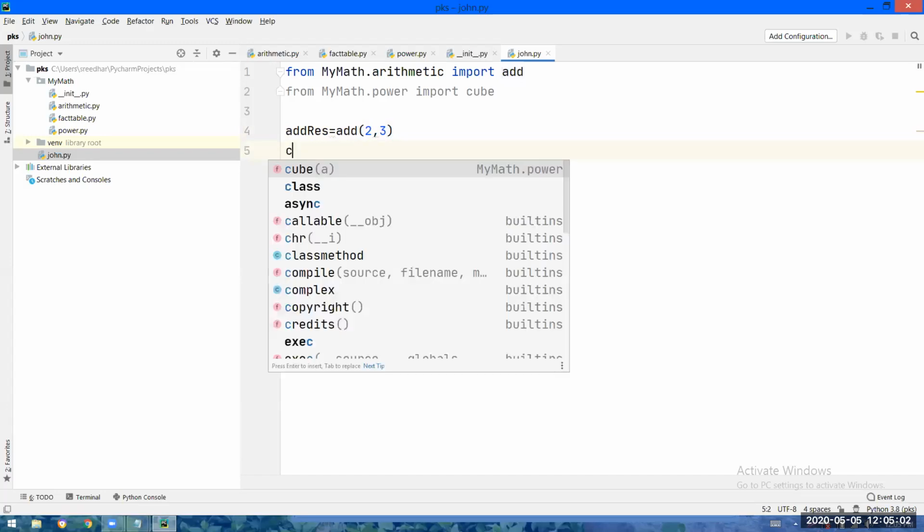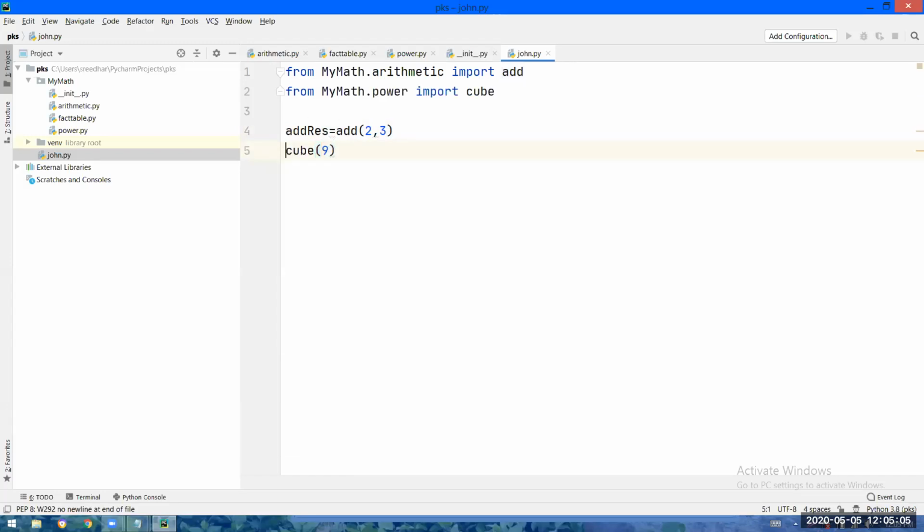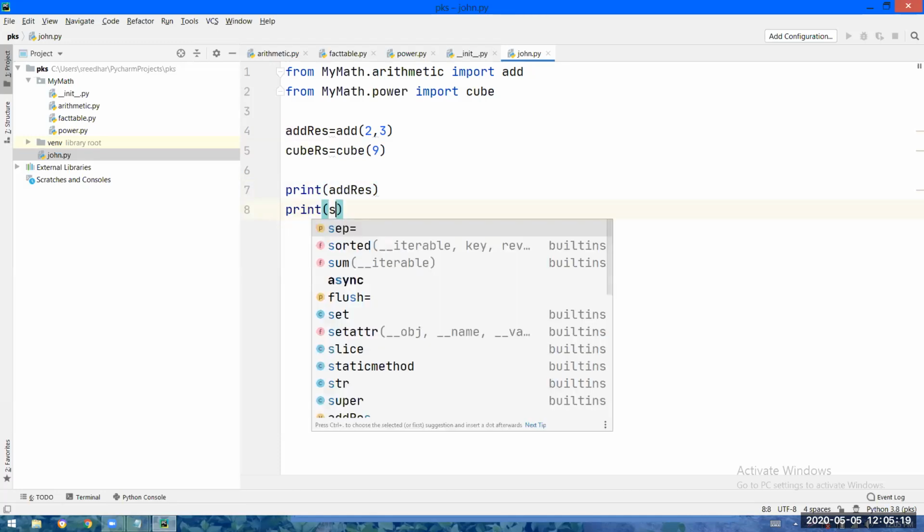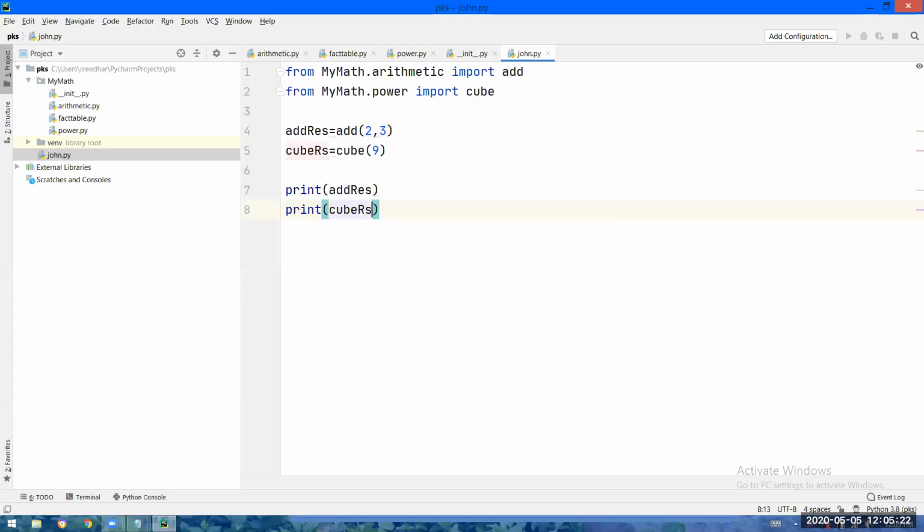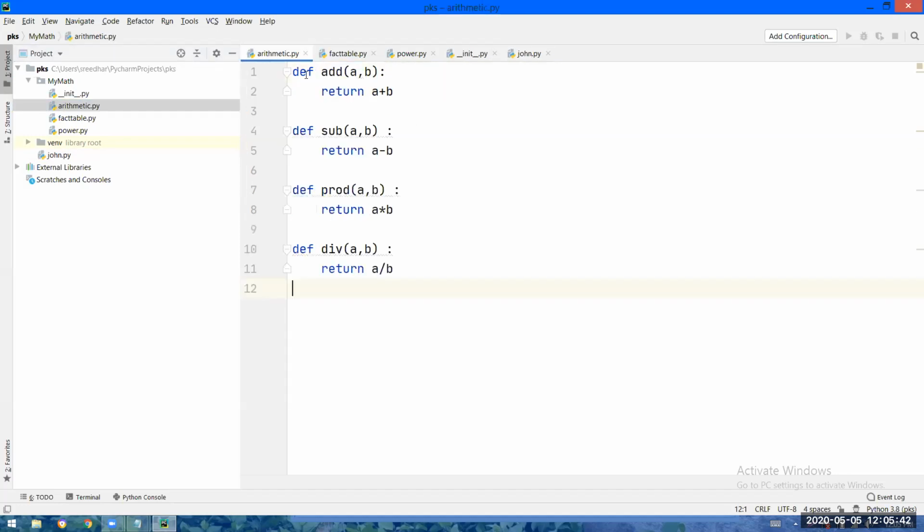and cube function he can directly call. I will tell you why. So cube result equal to, I'm printing add result and also the cube result. So see, actually, add of 2, 3. That means you are calling the add function with 2, 3. So add function is from where? From arithmetic module. From which package? From the mymath package. So from mymath, from arithmetic add function you are calling with the 2, 3.